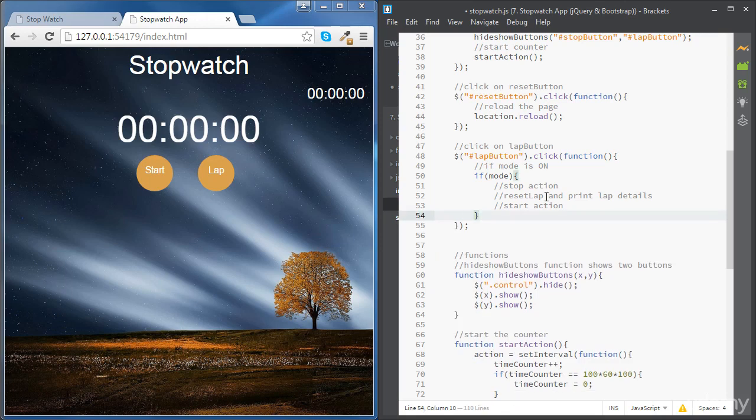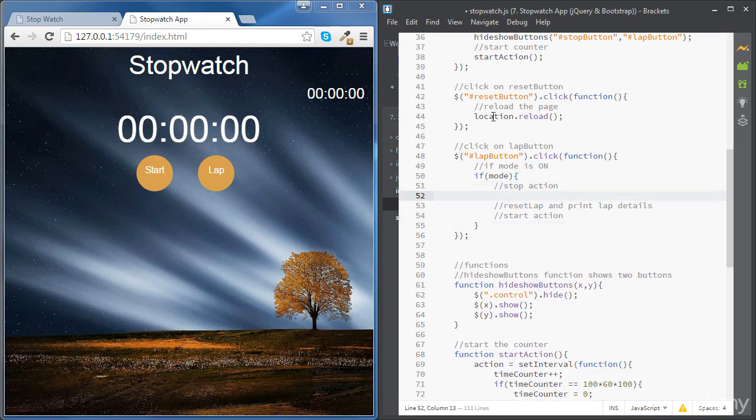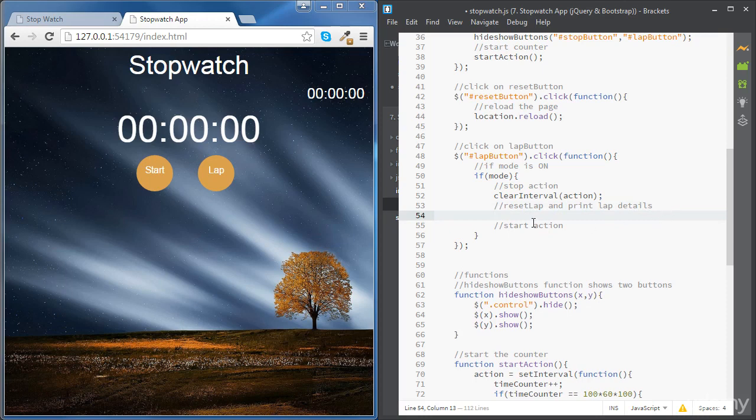So we're going to stop the action, and as we've done before, we are going to use the function clear interval applied to the action variable, and then we're going to reset the lap. To reset the lap, we're going to go to the lap counter and set it to 0, because the lap is going to start from 0.